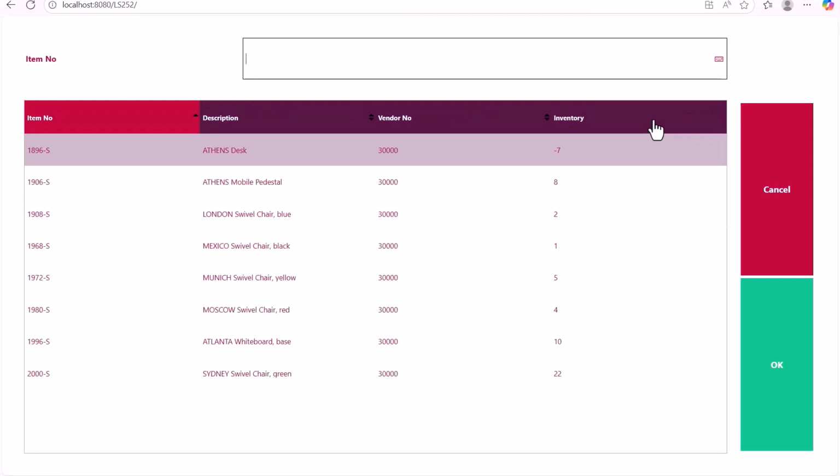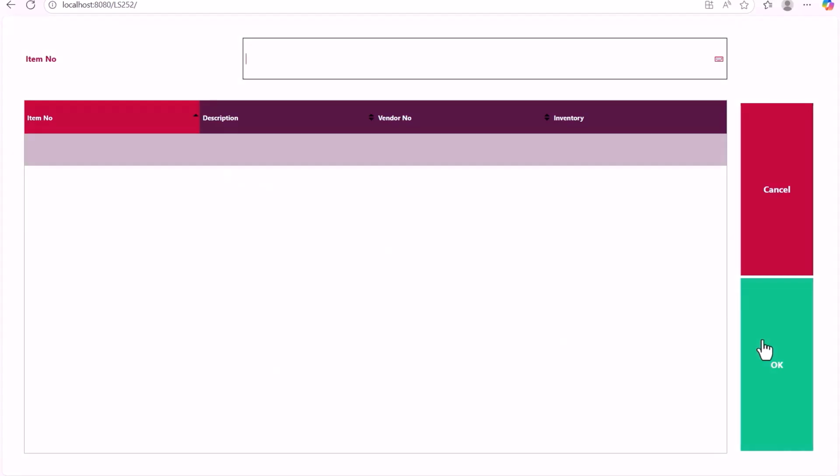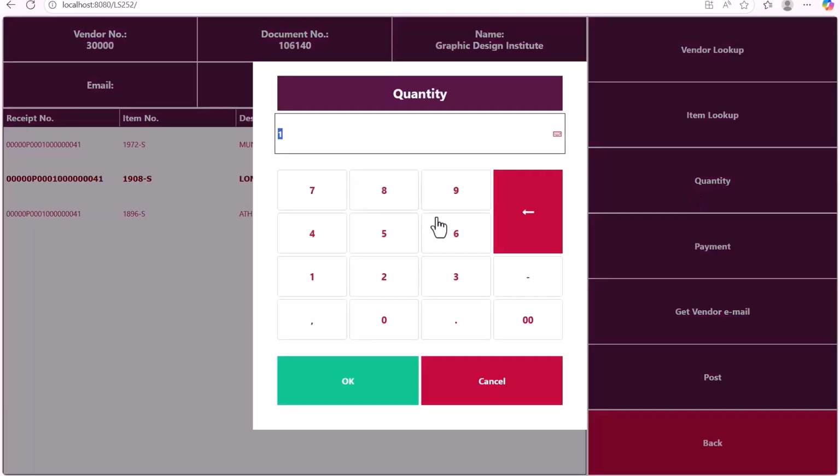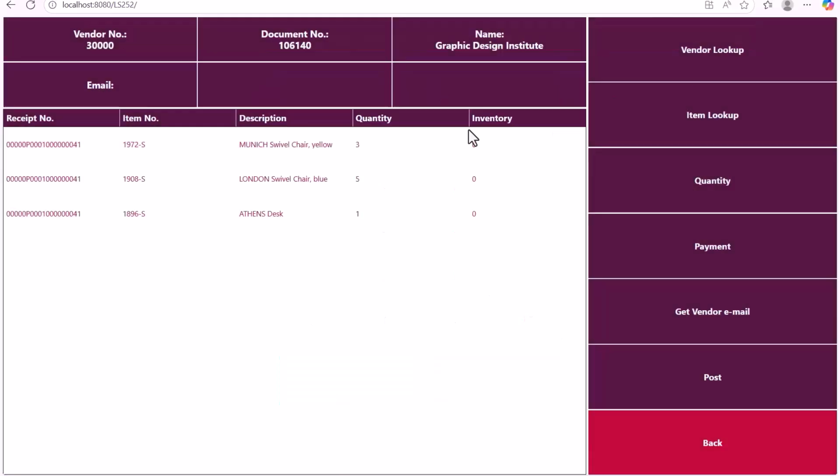Next, we open the item lookup. You can see that only items associated with that vendor are displayed. Select some items and click OK. The selected items are added to the general details panel. Now you can modify the quantity. For example, you can select a product and change the quantity. You can increase the quantity to 5. We will discuss the quantity command later.